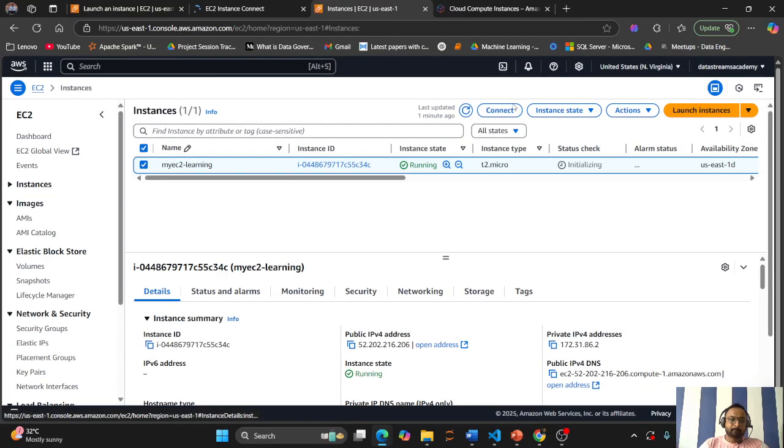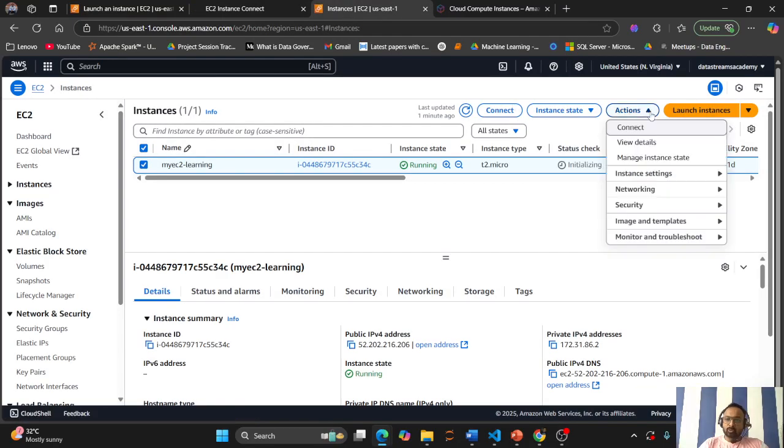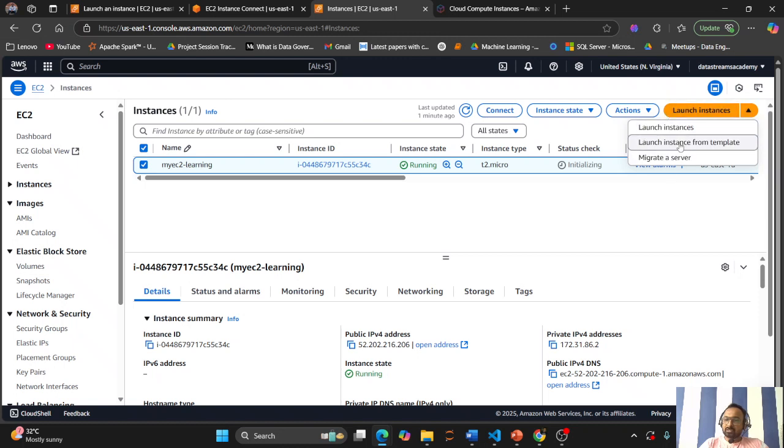If you want to stop, yeah, let us go to actions. We have connect, view details. You also have the option to launch additional instances. If you wanted to launch a new instance, you can click here.